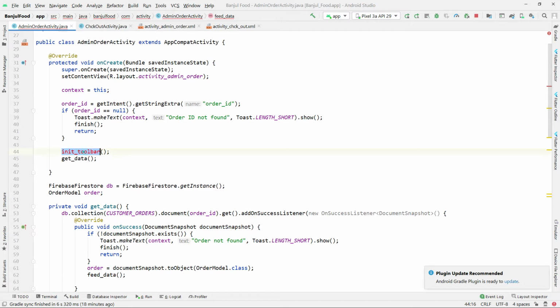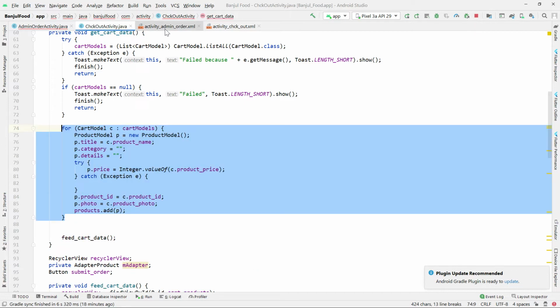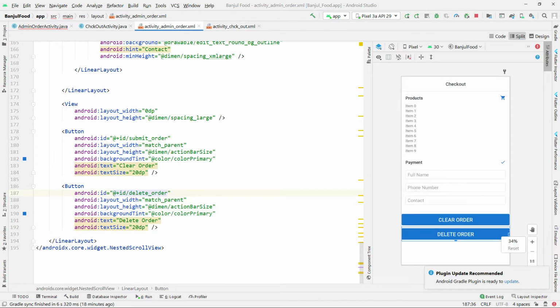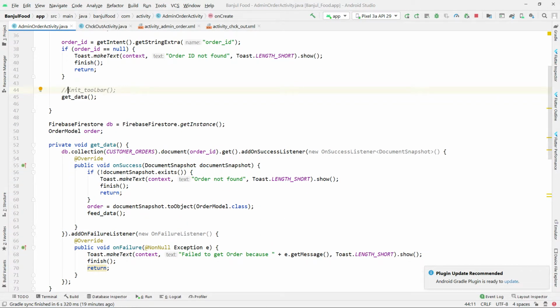Now let's go ahead and in toolbar, I can come and do you have one here? Do you have anywhere initializing the toolbar? No. Let us first comment it. Let's first leave it for now. Let's go now and start this activity.